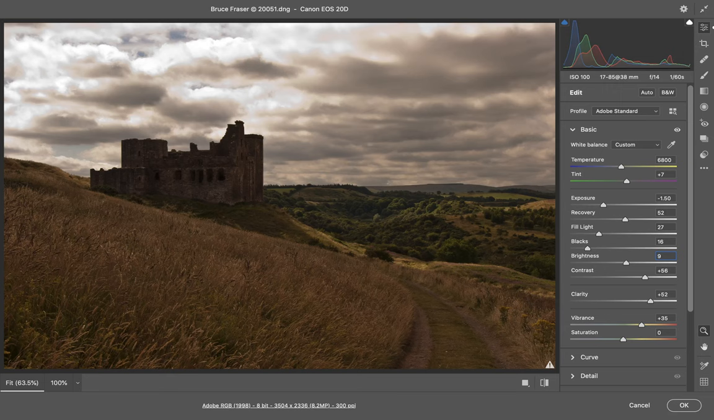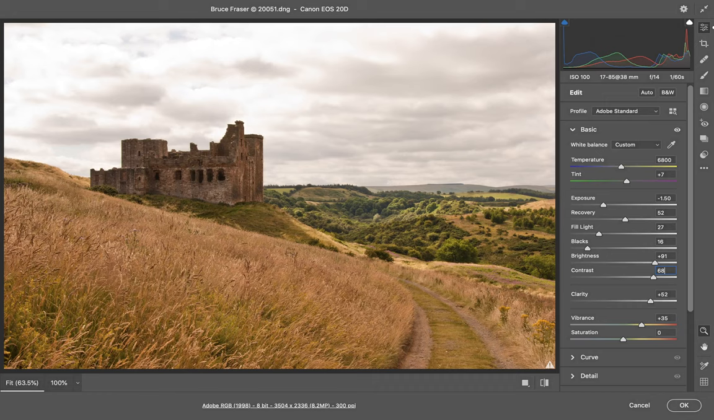Hit the tab key for the contrast, 68. Hit the tab key for the clarity, 100. Hit the tab key, 0 for vibrance, and the tab key, 0 for saturation.